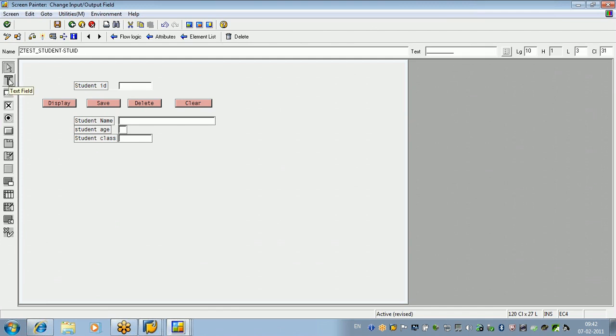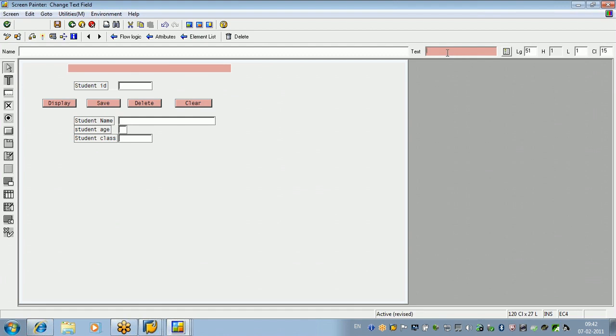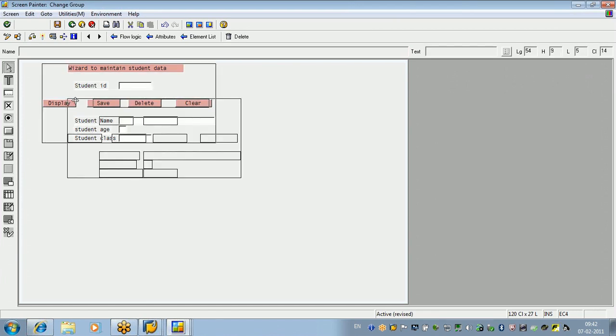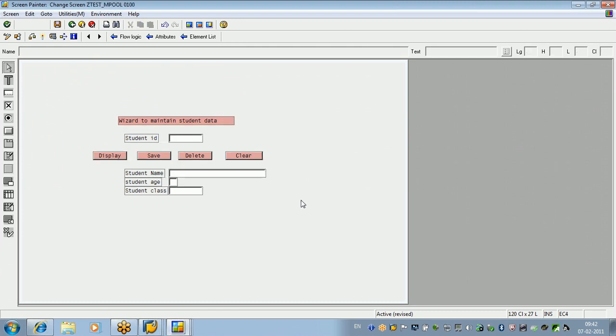Now if you want to put some extra text, there is a text field here. You can click here and put whatever text you want. You can write, wizard to maintain student data, whatever text you want. Okay. So if you want to place all the fields in the middle, select all the fields, drag them and put them in the middle. Yes, sir. Okay. Fine. Now save it.